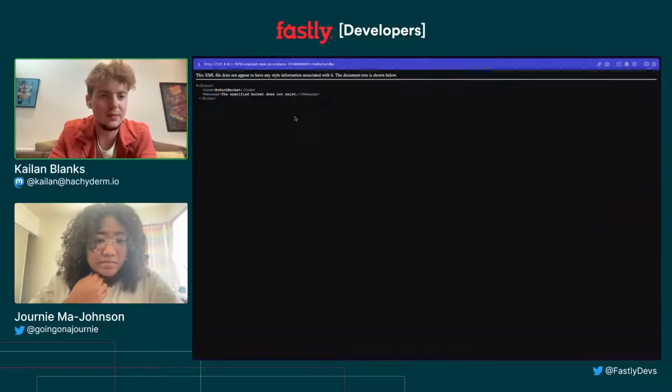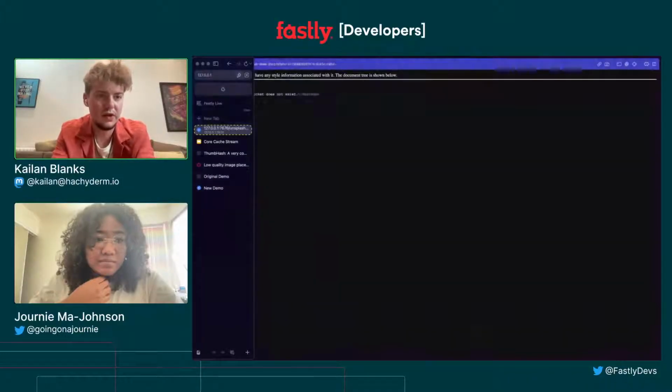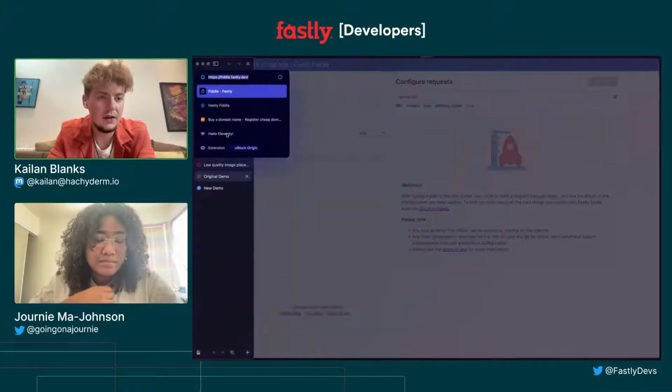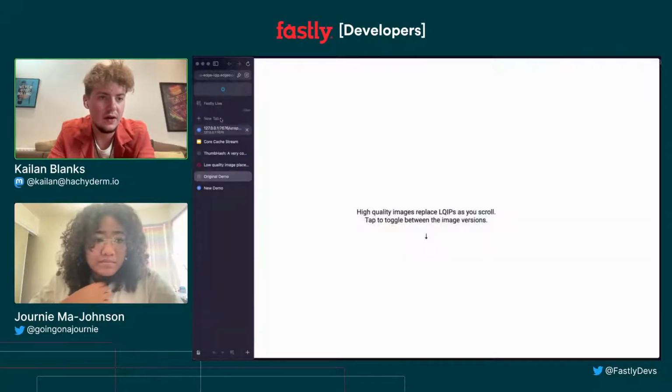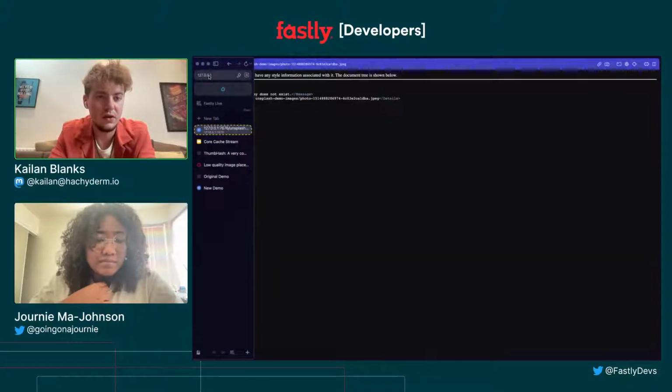Oh, okay, it's Unsplash demo images. One of the hardest problems in programming, naming things. And we should also add .jpeg to the end.